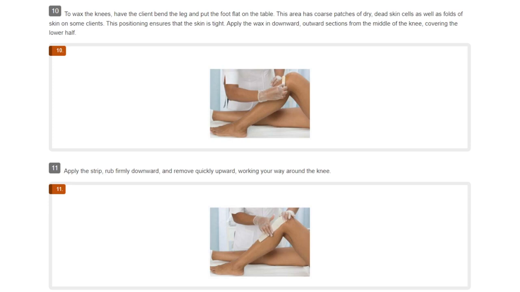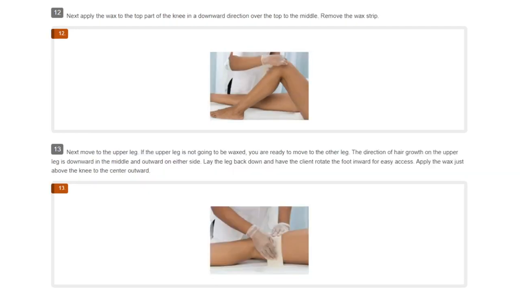11. Apply the strip, rub firmly downward, and remove quickly upward, working your way around the knee. 12. Next apply the wax to the top part of the knee in a downward direction over the top to the middle. Remove the wax strip. 13. Next move to the upper leg. If the upper leg is not going to be waxed, you are ready to move to the other leg.